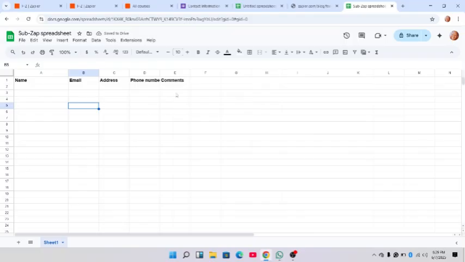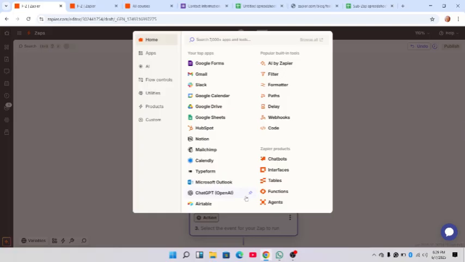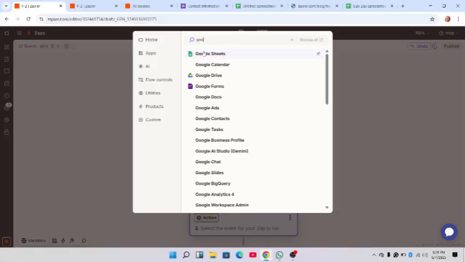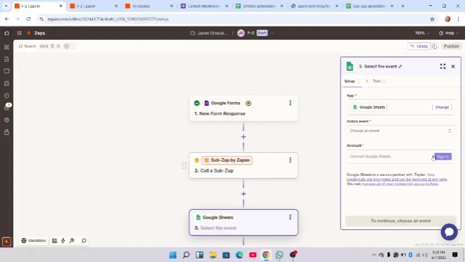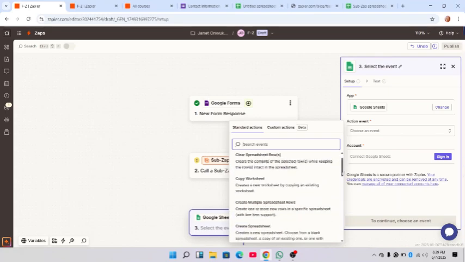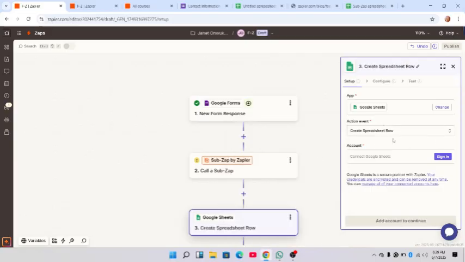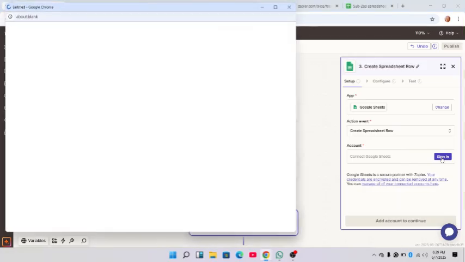I'm just watching so I can save this recording. Right, add it to Google Sheet. Google Sheet, yes. Action events. Is it clear spreadsheet? No. Create. I think it's create spreadsheet row. That is what we want, to create a row. Create spreadsheet row. Account.